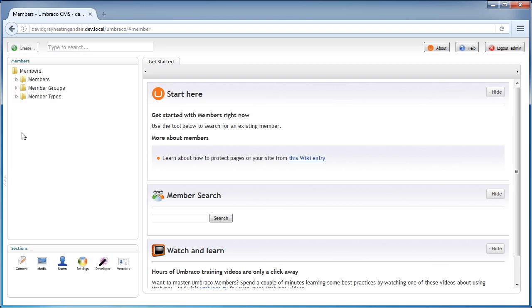This section is to manage members for the front end of your website that allows people to have accounts. For more information on this section, please contact your web developer.